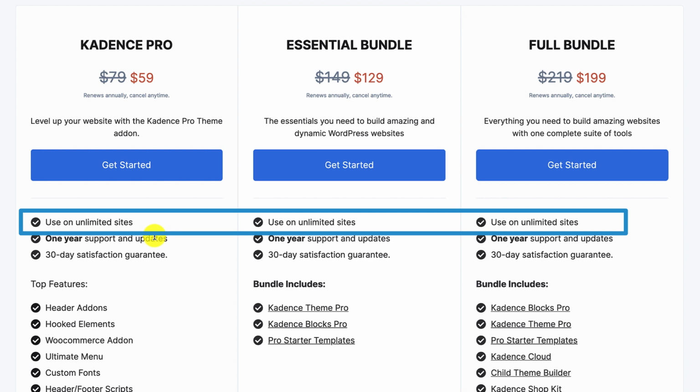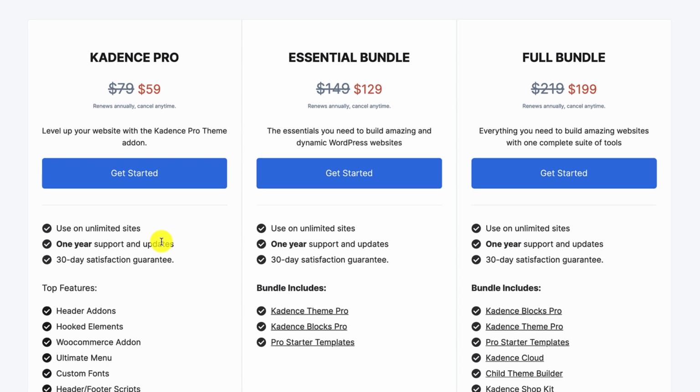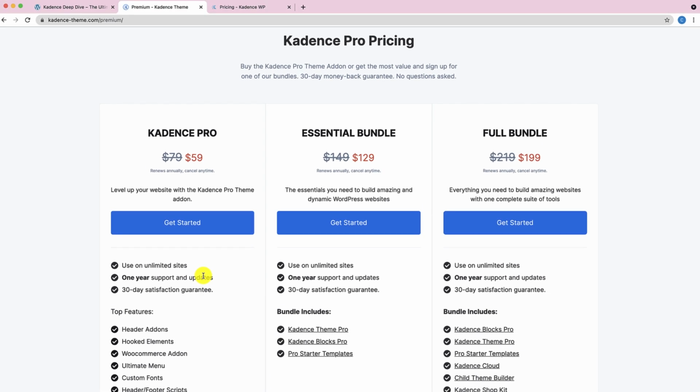They're one of the few houses that actually allow for unlimited websites. A lot of theme companies, a lot of page builder companies are going the route of saying that you can have up to 99 installs or 25 installs. But in their case, you get to be able to use all their tools on unlimited websites, no matter which bundle you subscribe to. The lowest Kadence Pro plugin theme add-on is $59 a year. So that's less than $5 a month for you to be able to use all those elements.